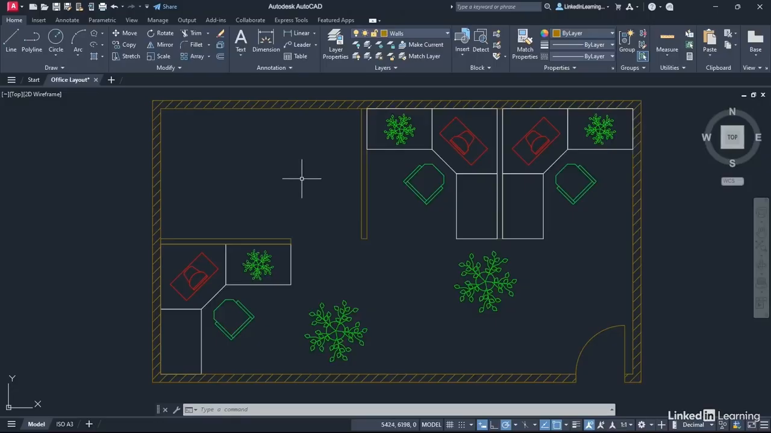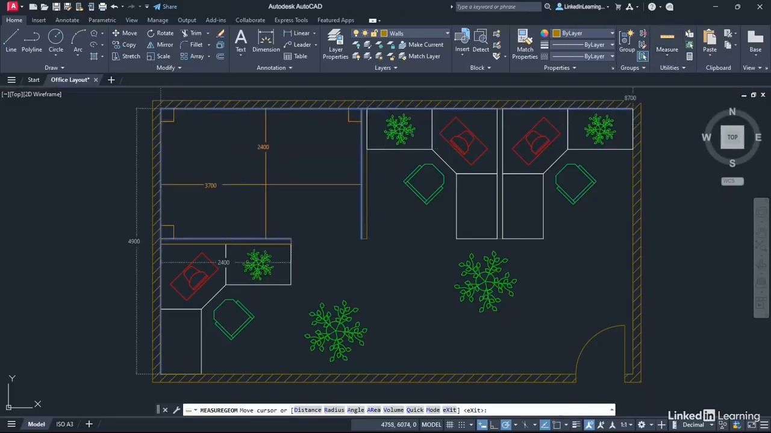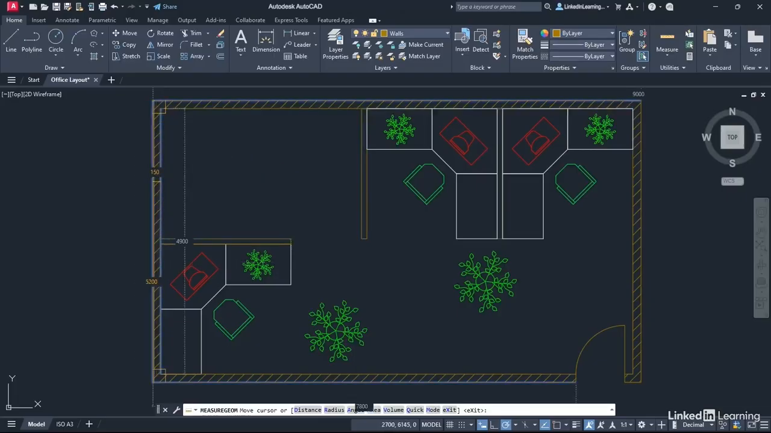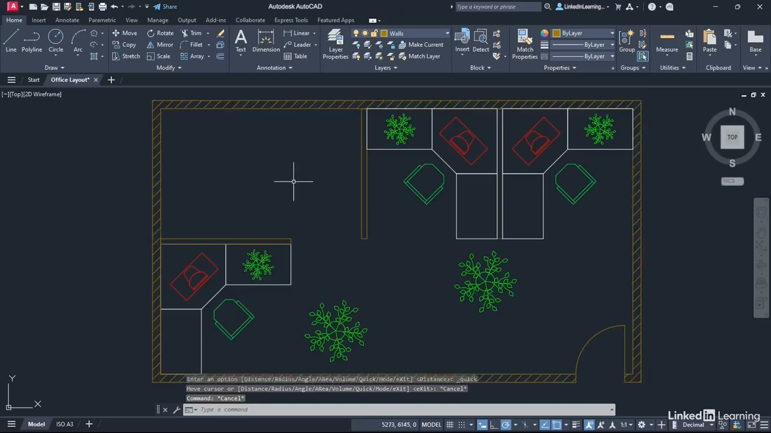But before we do that, go to the home tab on the ribbon, and on the utilities panel, click on the arrow underneath measure and select quick. As you move around, it will tell you all of the dimensions. Hover over the wall, and can you see there, it's giving you a 150 thickness of the outer wall. Hit escape a couple of times. We're going to need that 150 distance in a moment.